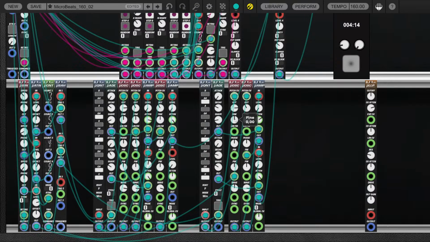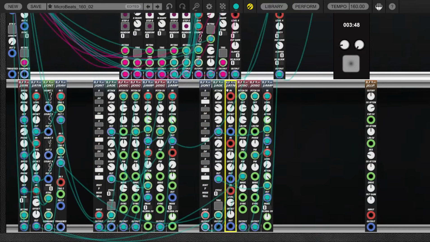We can try some interesting frequency ratios by detuning the fine knob. Okay, that sounds decent. You can use another attenuator for this oscillator to create some feedback phase modulation. Basically go from the output through an attenuator into the phase modulation input of the same oscillator.